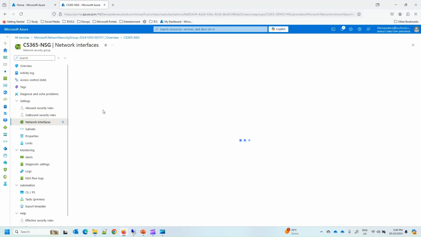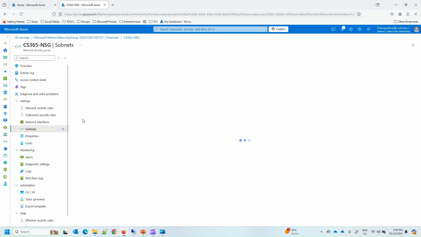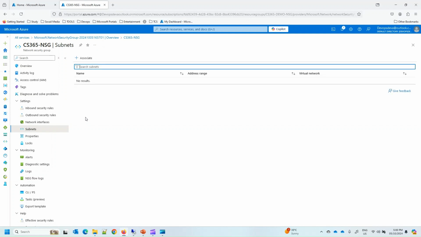And now here you can attach the network interface card. Once the VM is created on top of this NSG, here you can see the list of connected devices. Or else if you want to associate any of your existing VM NICs, network interface cards, to this NSG, yes, you can click here and do the association. Or else if you want to do a subnet level association, yes, you can do.